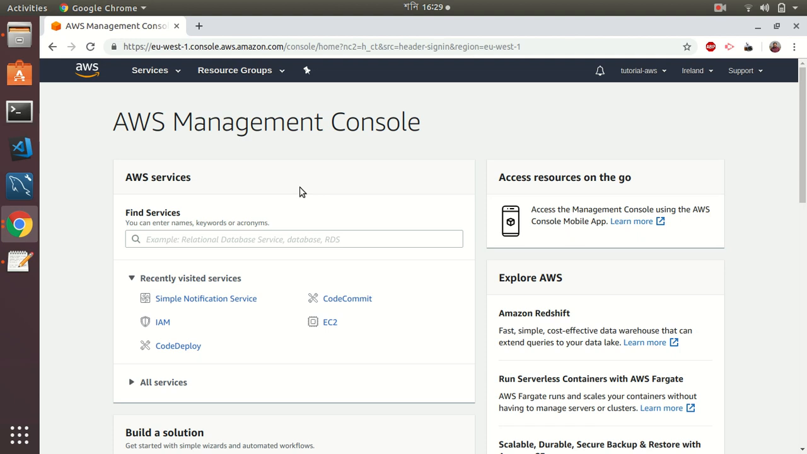Hello everyone, I'm back again with a new tutorial. Today I'm going to show you how to monitor EC2 memory in CloudWatch.